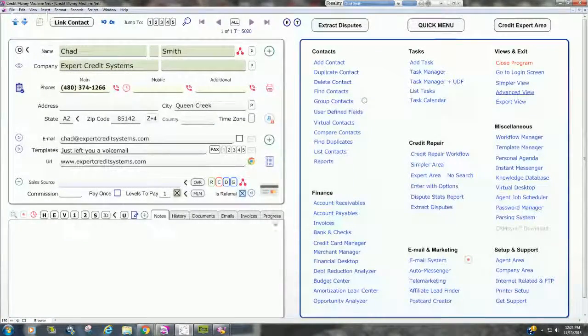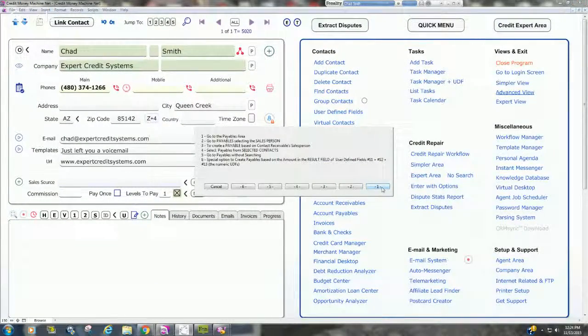Okay, and now I'm back. Now I'm on my record as a sales guy in here. And if I'm an agent in your company and I've got commissions due, I can go in on my own account, and it gives me options. Go to payables area, or no, option number 2, go to payables area, selecting the salesperson. Go create a payable based on contact receivable salesperson.